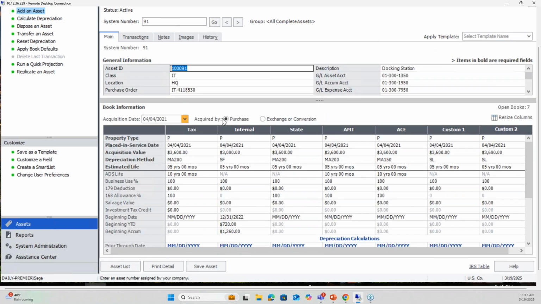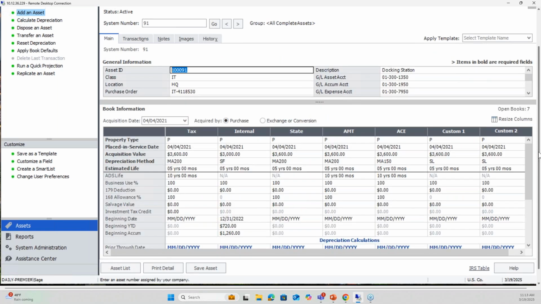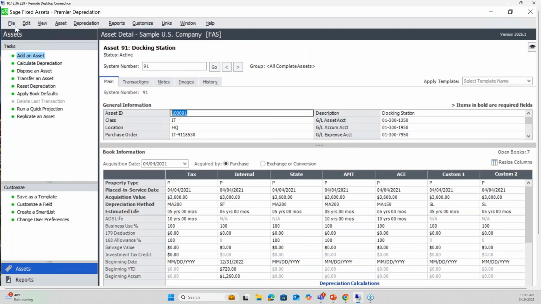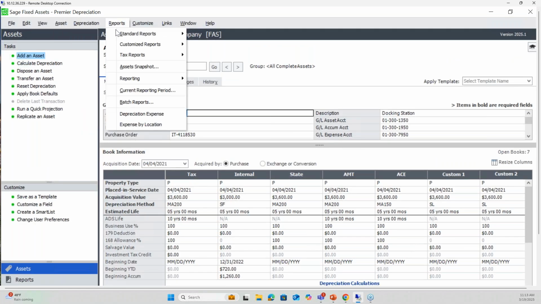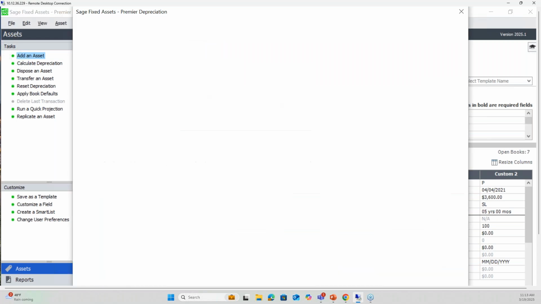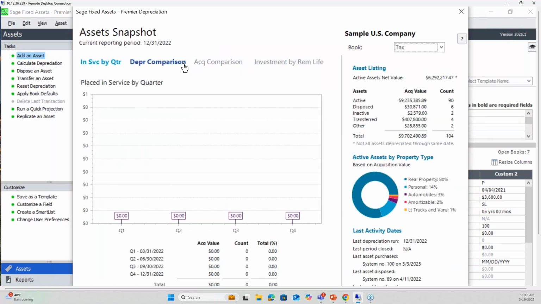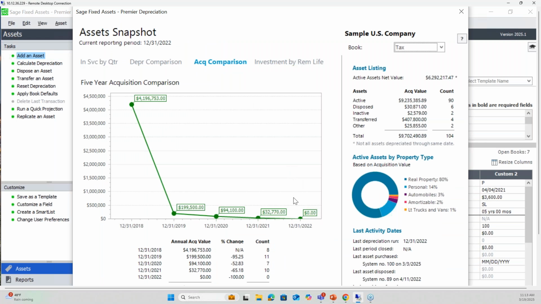I know we're short on time, so I just want to move through a few of these things. The asset snapshot, this is what I used as well, which was helpful just to do acquisition comparison. So you can export this out by book, and you could keep them if you want to, but I would just look at this each month just to make sure that it was rolling okay.